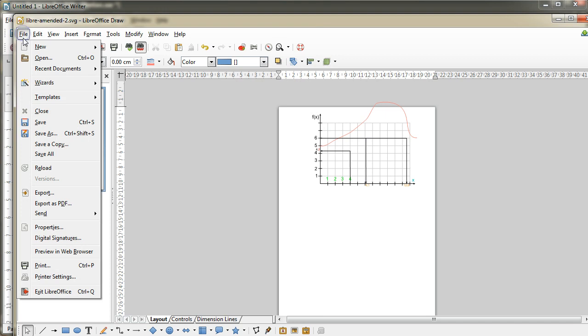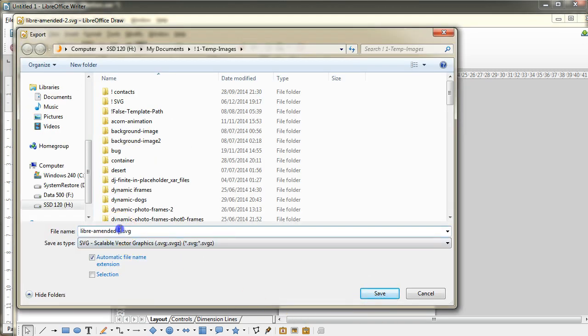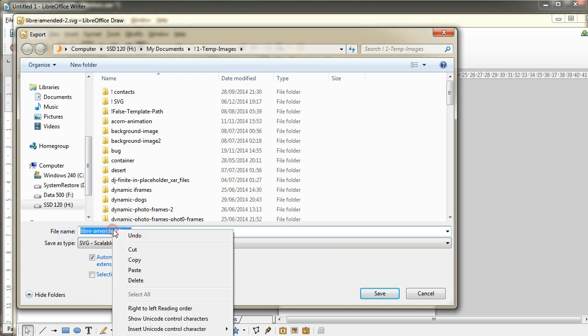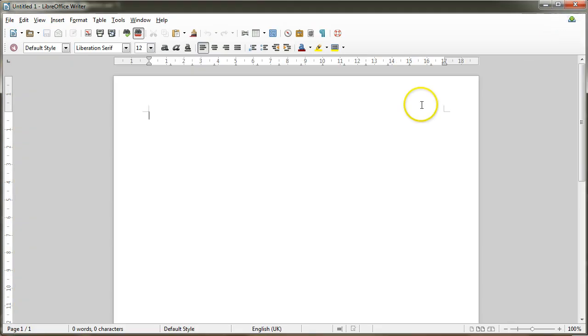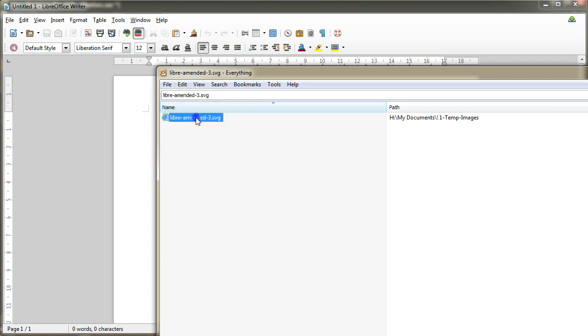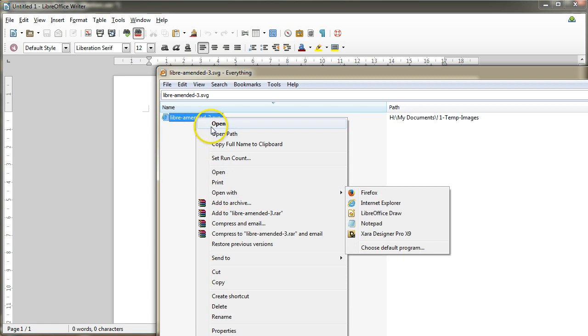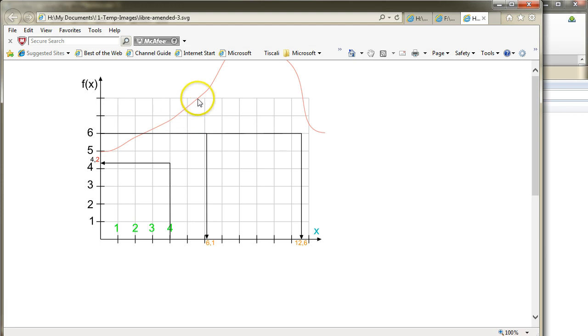And this time I'm going to go File. Is there an export here? Oh yeah, there, File Export. I'm going to call this Libre Amended 3. I'm just going to save that so I know what that is. Okay, so now we can go down to here, open up everything again, paste that in there, and you can see if I open that in, just open it, it'll open in Internet Explorer. You can see that the line has been changed, and various things have been changed.